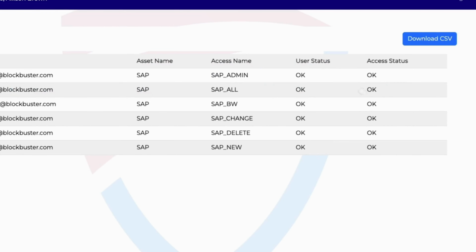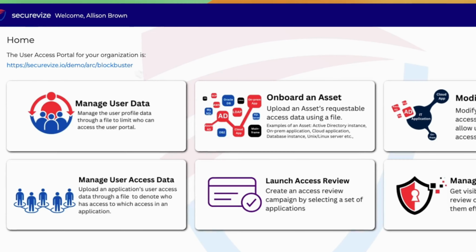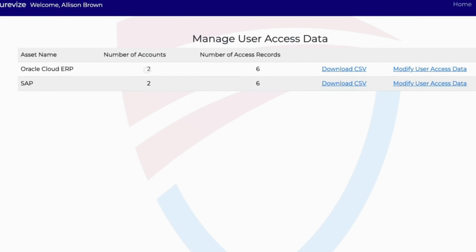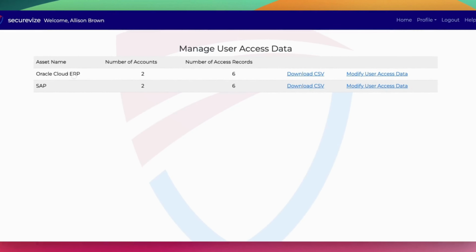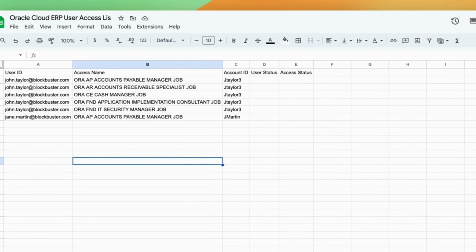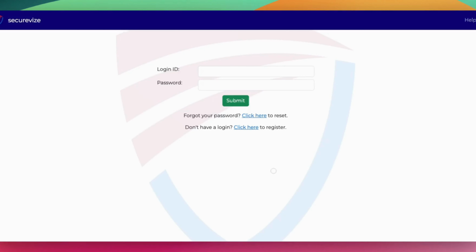So essentially, we have two users, John Taylor and Jane Martin. So those are two accounts that you're seeing there. And then there are 6 records in each user access listing file. So that's what we are seeing there. 2 users have 6 access rights in these assets, in these applications. Okay, let's run an access review and recertification campaign. Actually, let's run 2 access review and recertification campaigns here.